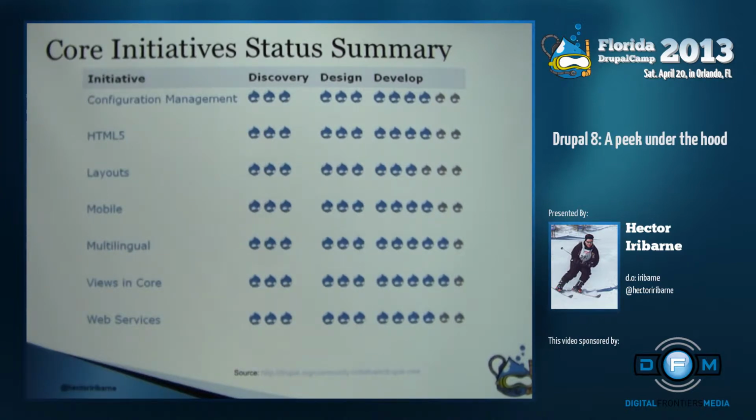Here's a description of all the initiatives. These were established by Dries. These are the main areas of Drupal 8, and each initiative has an initiative lead that's taking care of it. So as you can see, Views in Core was an initiative, configuration management, and you can see the Drupal icons that are blue mean that's the progress. The ones that are in gray mean there's still work to be done.